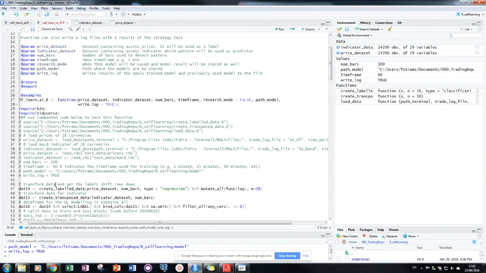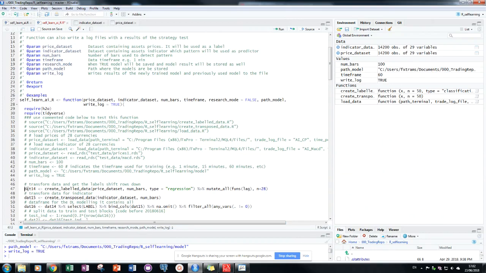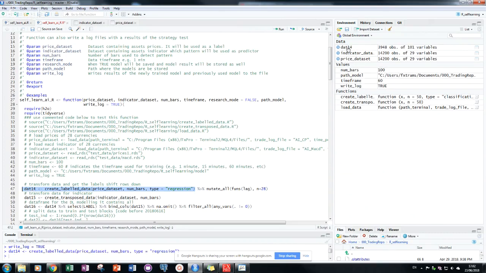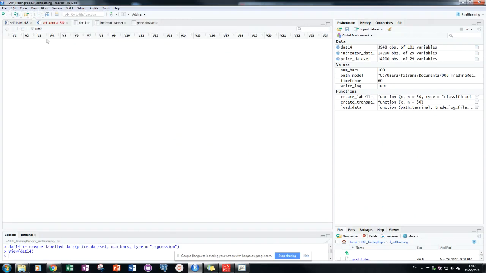So now I have full possibility to test my function step by step, verifying and checking, and refreshing my memory on what these lines of code are doing. For example, this one will transform the data and get labels shifted. I can do it like this step by step. I can create this AT14 data set. I can check if it is correct or not.